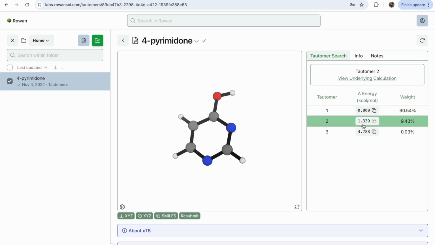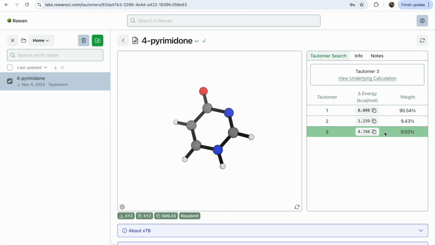The OH tautomer is like 1.3 kcals per mole above. So that's about a 9-to-1 ratio that's predicted. And then this N1 tautomer is very high in energy, almost 5 kcals per mole above the ground state, and is predicted to have really almost no population whatsoever in solution.